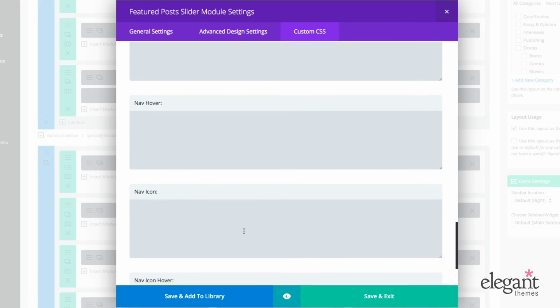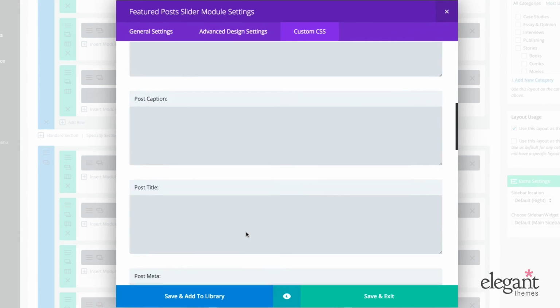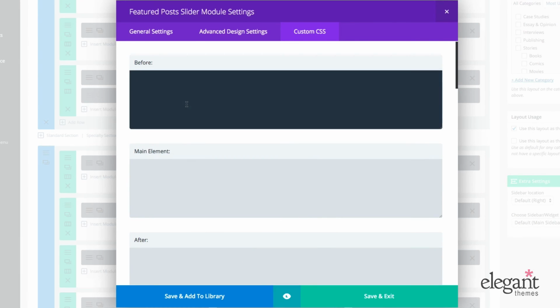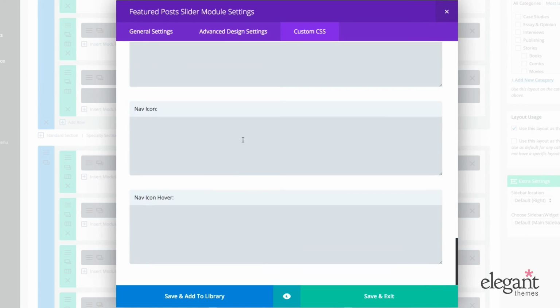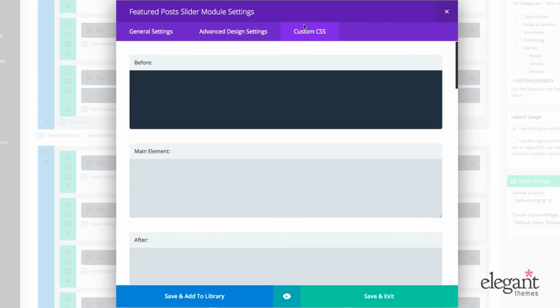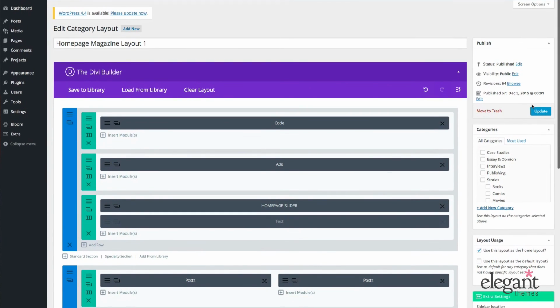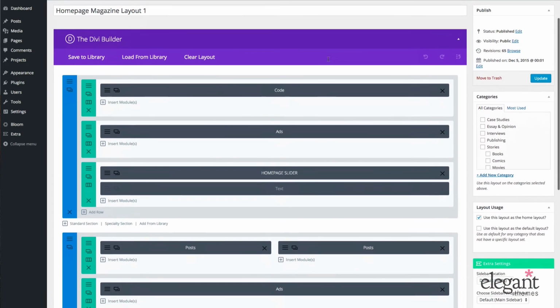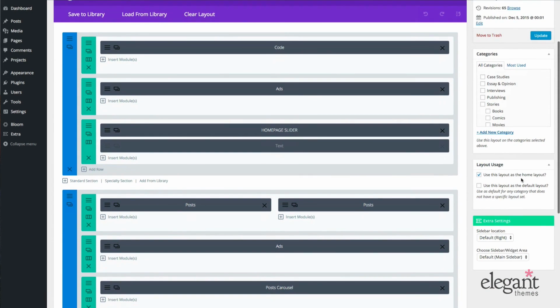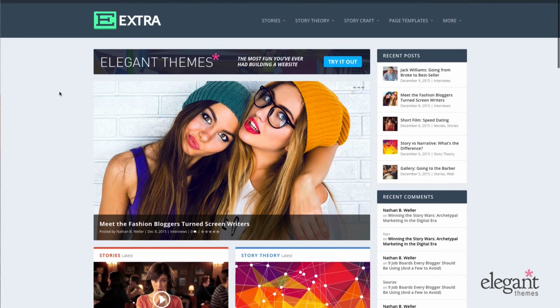So there's just tons of options for you to get in here and add some really localized, hyper-specific CSS to specific elements without having to worry about identifying them in a child theme or site-wide. You can just add that CSS styling for just this particular module, which is pretty cool. When you're done with all three setting tabs, just click Save and Exit. Make sure you update and or publish. And whatever you've assigned, whether it's a category or in this case, it's my home page layout, you can go to the front end and enjoy what you've created.